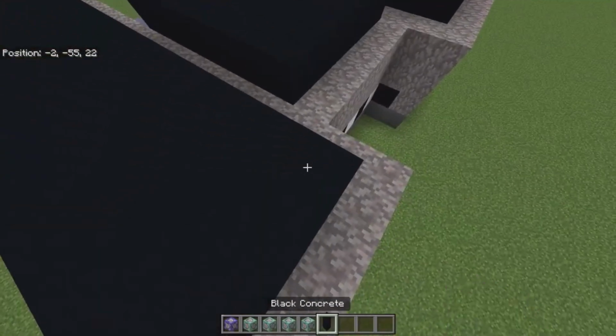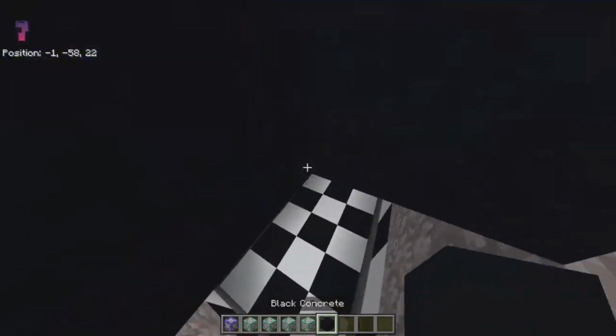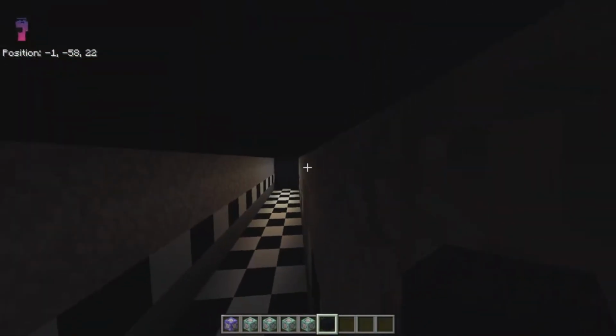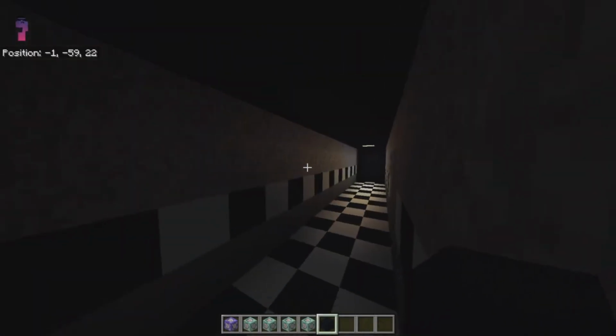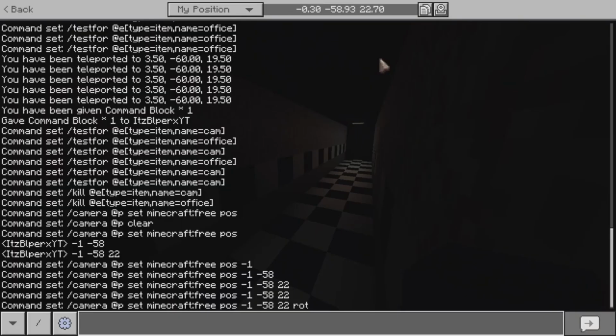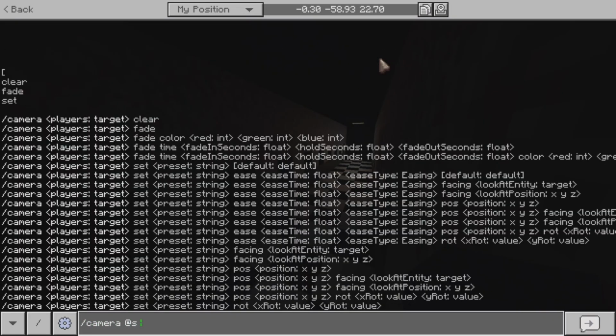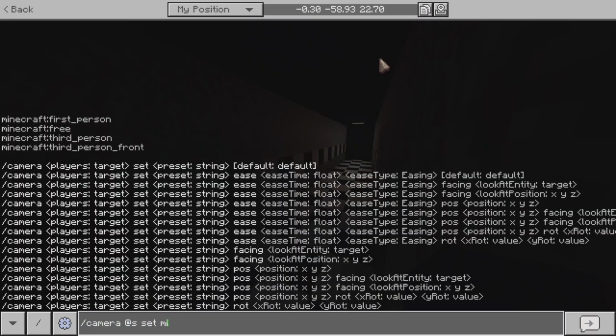So the rotation basically sets what direction the camera faces. This is the position, and then the direction it's facing. So if you want it to face like this, it could be like that or like that. Let me just show you how this works. Let me type in the same thing again.